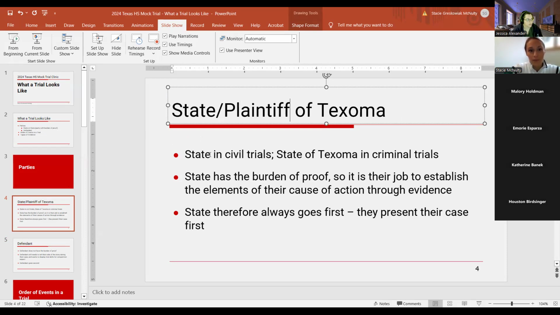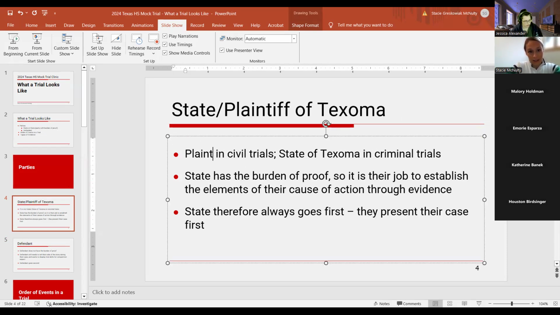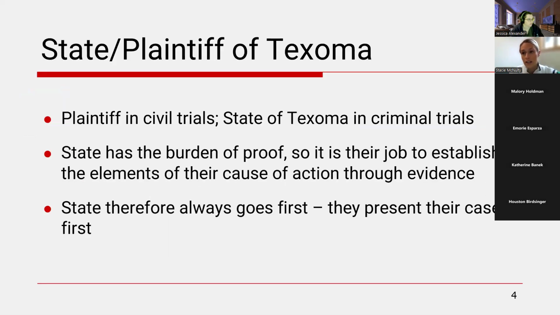Okay. So, in civil trials, we have the plaintiff. And then in criminal trials, you've got the state or the people of the state of Texoma. The state, the plaintiff, they're going to have the burden of proof. So it is their job to prove with evidence all the elements of their claim or their cause of action. So always keep in mind that it is the plaintiff or the state's job to prove their case. The defendant doesn't have this type of burden.